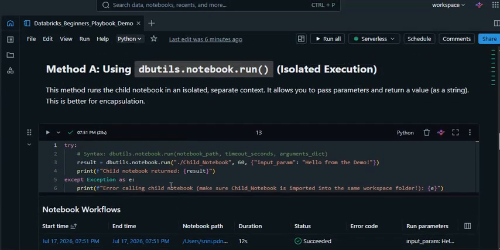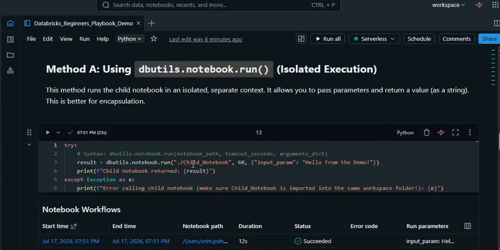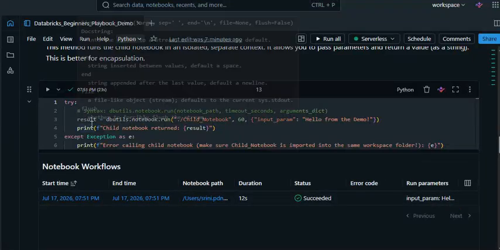Here I have written a simple try except. In the try, we are passing the run, and we are passing the child notebook. This is the notebook name, then 60 is the timeout in seconds, and the input parameter is from the demo. We are passing the key and then its value. So when you run this and print the child notebook result, we get the result. The value is: input parameter hello from the demo. This is the parameter we got into the result.